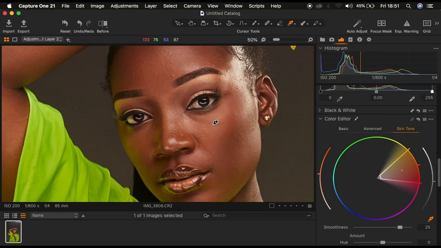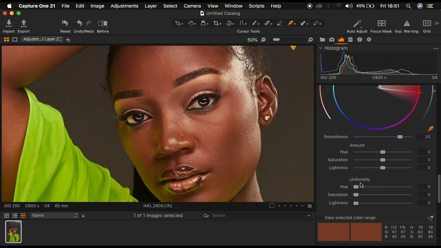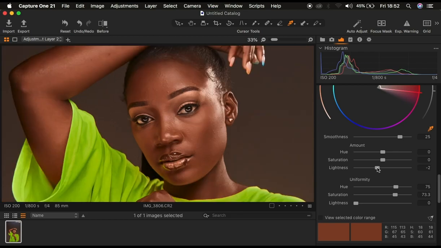I just want to harmonize or get a uniform skin tone for the model, so I'm going to come straight down to where it says uniformity. I'm going to come to the hues and take that up until I feel like the skin is a little bit uniform, and I'm also going to increase the saturation to get a richer skin color for the model. So this looks great. The next thing I tend to do is come to the lightness and turn it down in this case to get the skin to be a little bit richer.